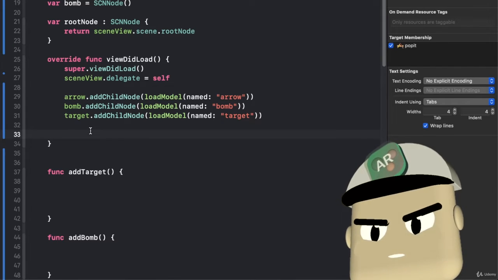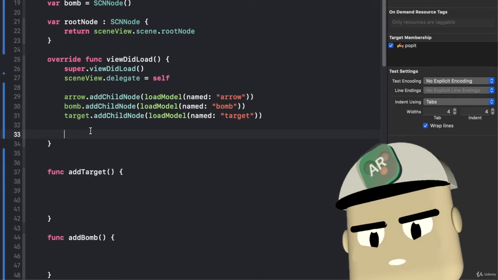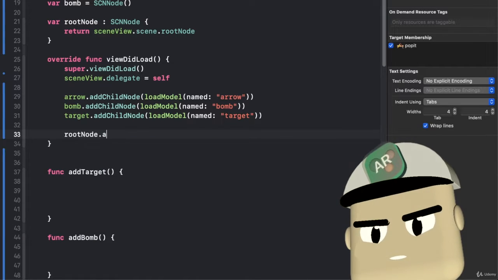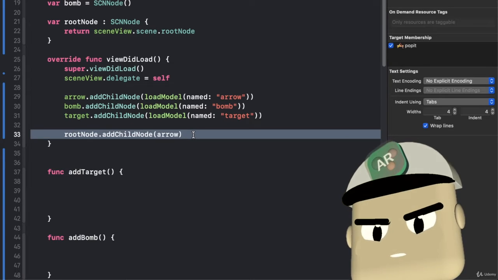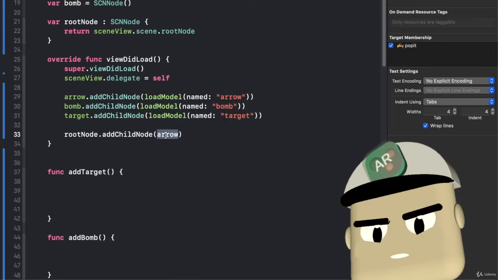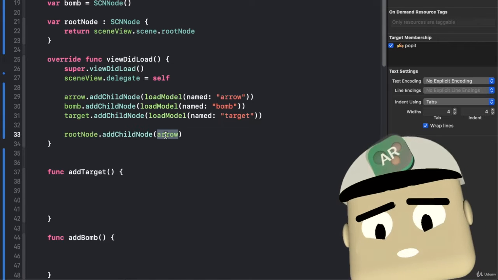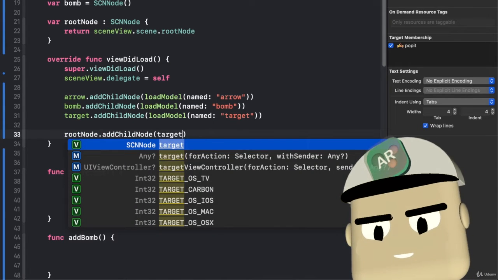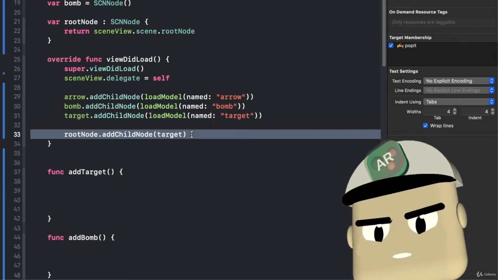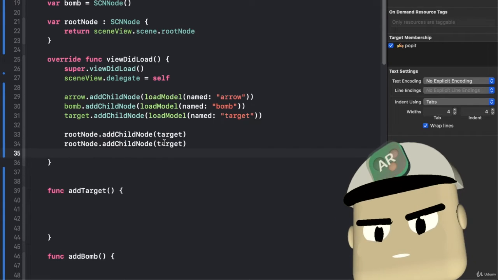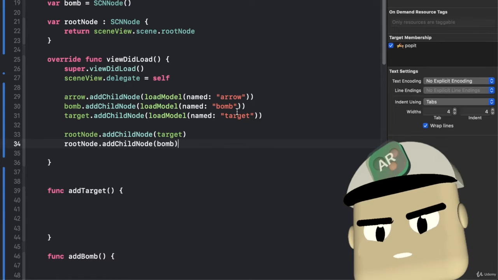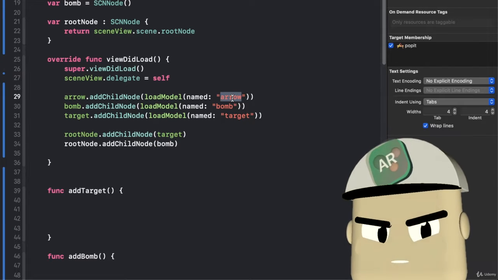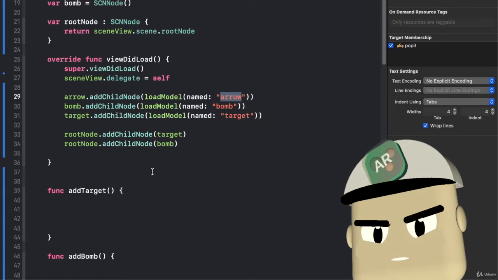Okay, so in my viewDidLoad, I can say rootNode.addChildNode, and here I'll add my arrow. Actually, I'm not going to add the arrow, I'm going to add the target, and here I'm going to do the same for the bomb. The arrow is a little different, and we'll see this a bit later.